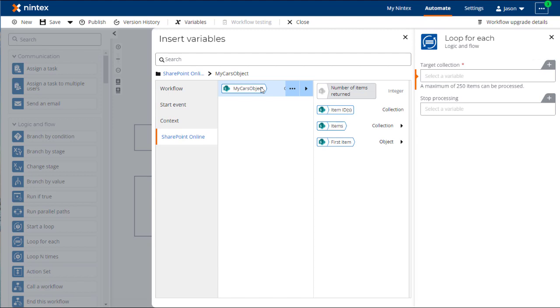It contains a collection of item IDs that were returned from the query, a collection of the actual items from the SharePoint list, and another object reference to the first item returned. I want to target the items collection in this workflow, so I'll click the Insert button for that. I'm not concerned with the stop processing variable here because I want to actually loop through every item to get the dollar value of a vehicle. But make a note, that works the same way as it did in Nintex for Office 365.